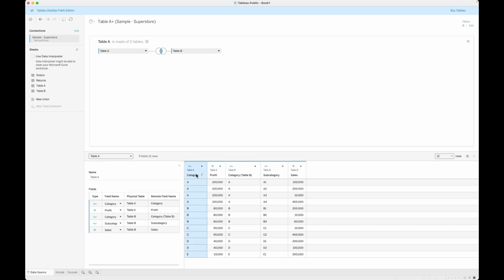Since the join is based on the category fields, for each subcategory, the category and profit from table A is getting repeated. And similar things are happening with category B, category C, and other categories as well. Category E has only one subcategory, that's why it is not getting duplicated. If the granularity of the two tables is not similar, this kind of duplication can cause measures to show wrong numbers if the correct aggregations are not selected while creating the charts.